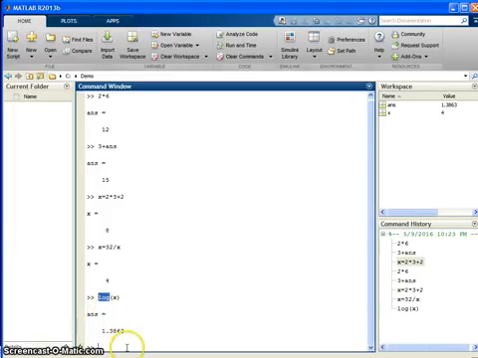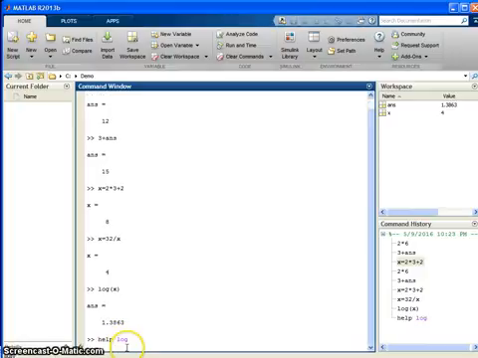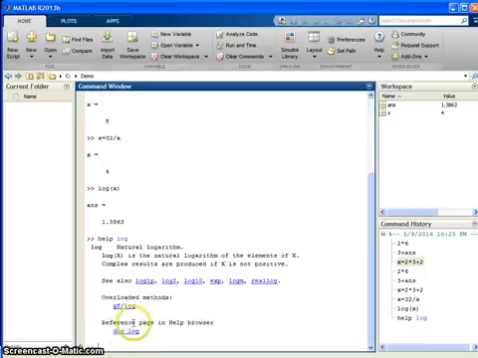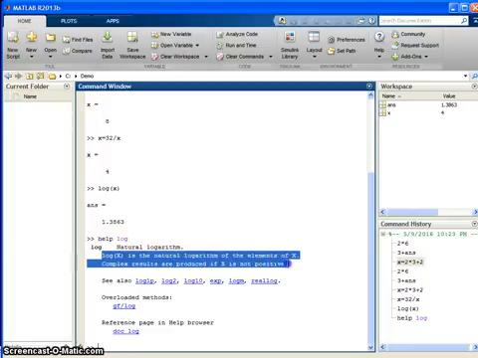So if you provide that, you can see here there is a short description about the function and what other functions are relevant to it, like log base 10 or log base 2. There are so many other functions there.